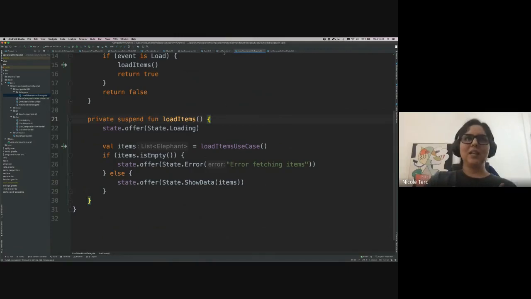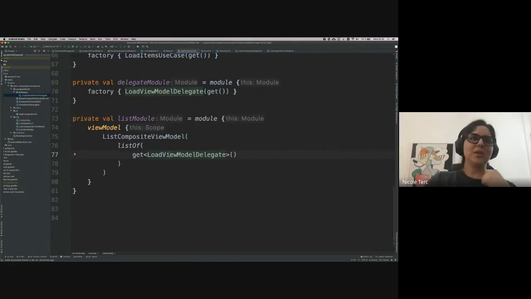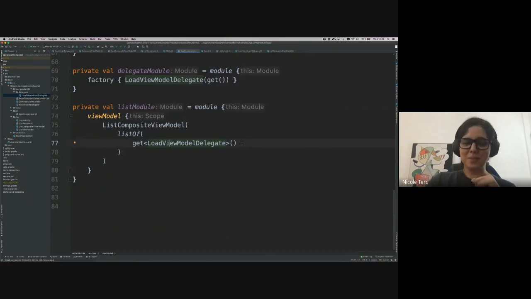Then for that delegate, you will only need to go to your, in this case, my coin component, and just add it there. I don't need to do anything on the view model, basically just add something here and make sure that my activity is calling those events and reacting to the state changes related to it. And that's it. Pretty simple, pretty straightforward.